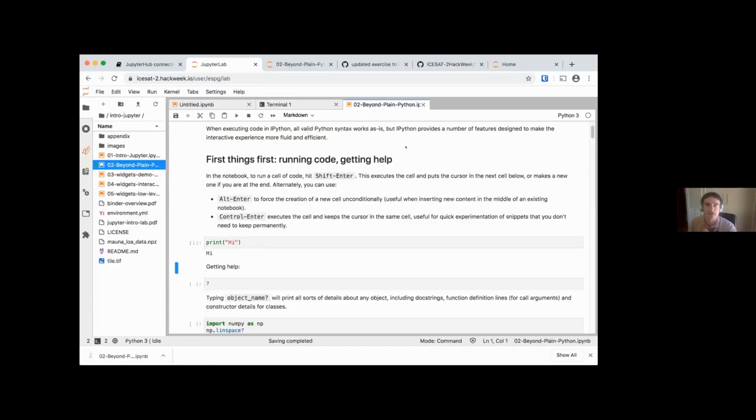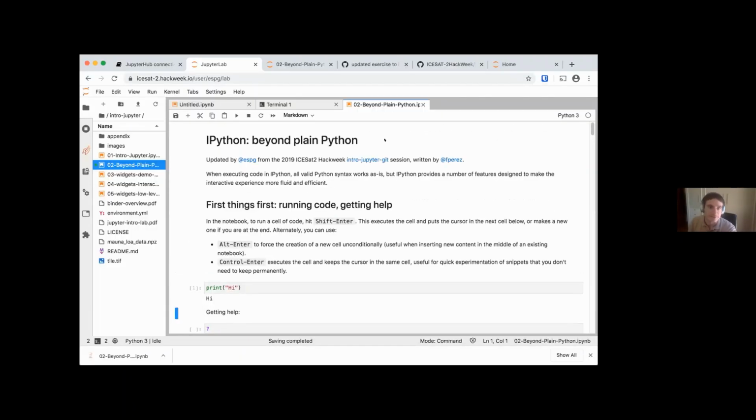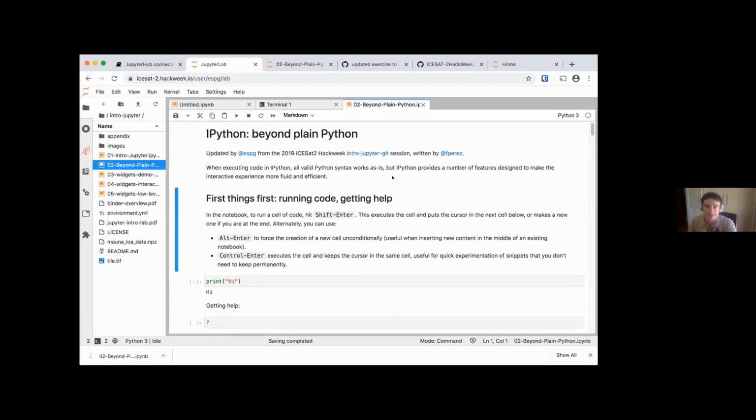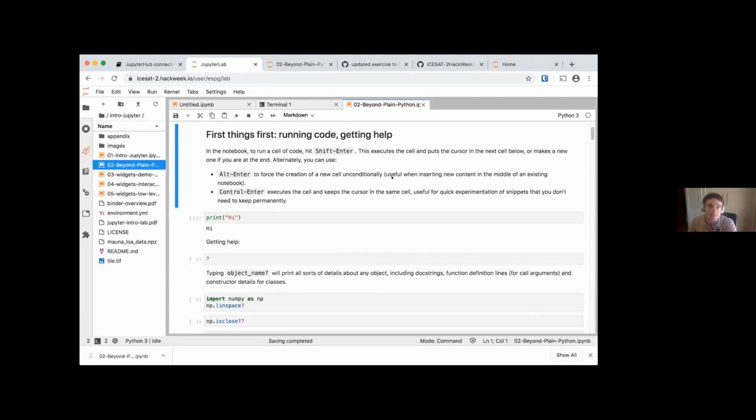So I'm going to go over this notebook, Notebook 2 Beyond Plain Python. So feel free to fire this up and follow along. The original content for this was done by Fernando Pérez for last year's Hackweek, and I've modified it a little bit to go ahead and update some additional things.